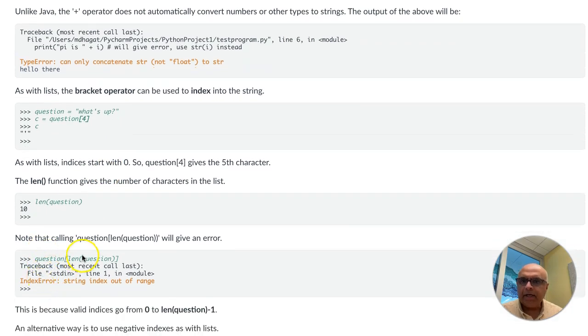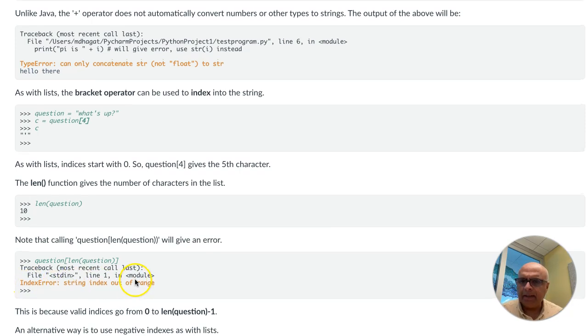Now calling question and indexing into len question will give you an error because valid indices range from 0 to len question minus 1 because it starts with 0. And you will get an informative error, which is index error, string index out of range, which is fairly helpful.